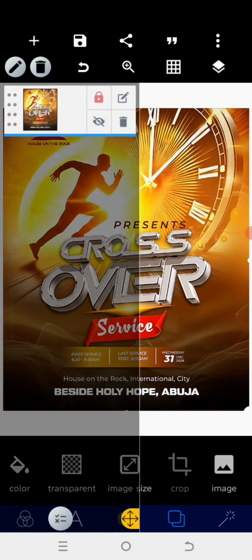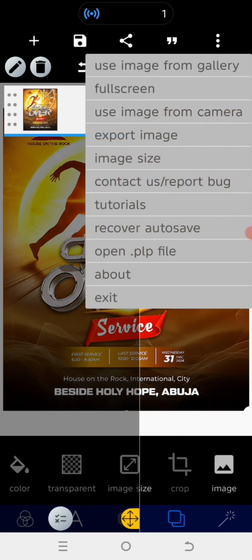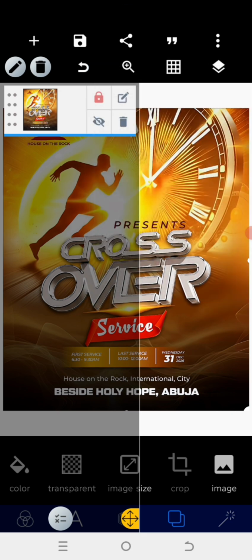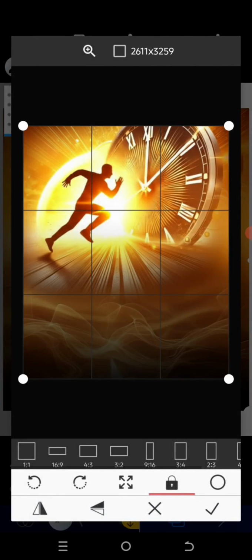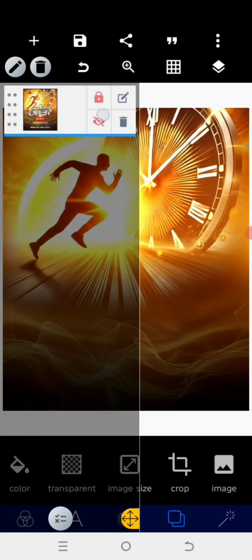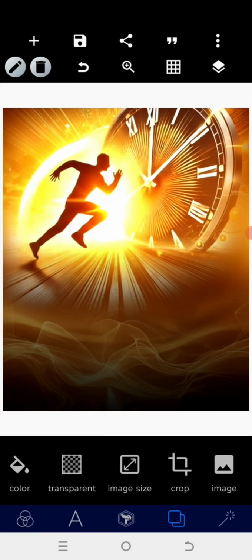What I'm going to do next is go into the three-line dot here and go to use image from gallery, where I'm going to import the background. This is just the background I got, and how did I get this? It was generated using AI. So having gotten this, the next thing I'm going to do is to bring in other elements.